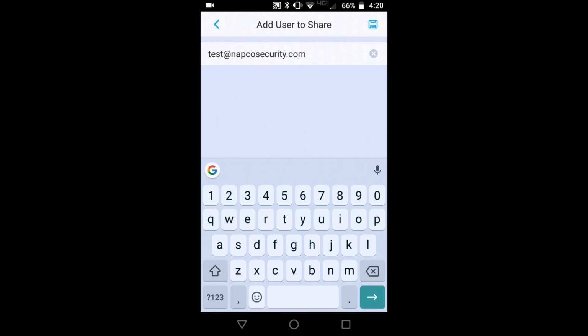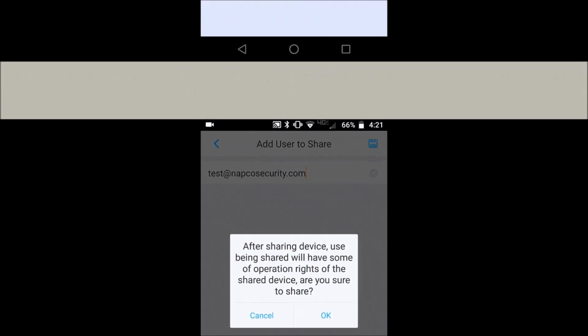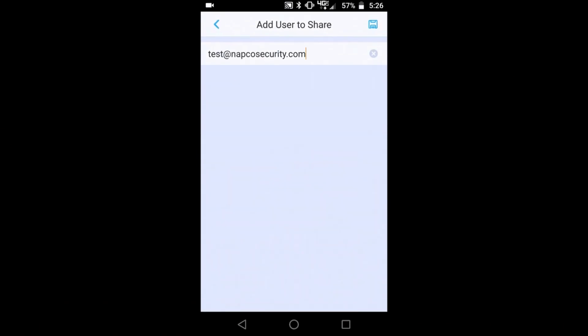And then in addition, the user that you're sharing the video with is going to receive a welcome email which indicates the username, which is their email address, and the temporary password, which is 123456. This is definitely a password that the individual should change when they log in for the first time. And also, very importantly, you will need to repeat this process for each of the cameras that you wish to share. So if you have multiple cameras, you'll have to share each camera with each individual user.